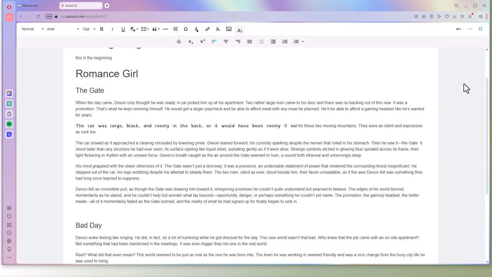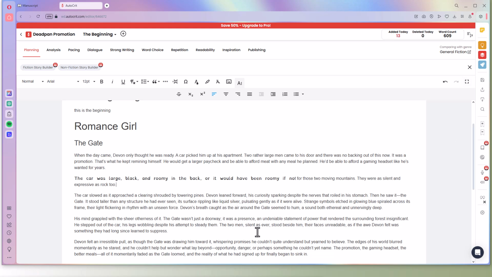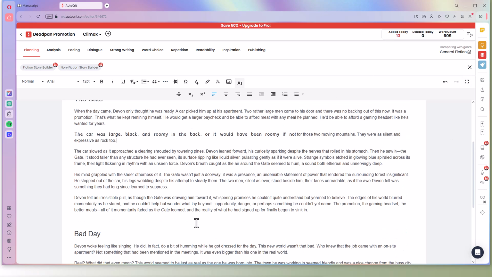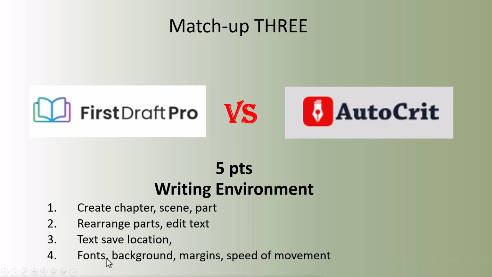And you do have a focus mode where you can go full screen here and kind of close out all the other windows. That's similar to the focus mode in First Draft Pro. I don't actually see a typewriter mode though in AutoCrit. So for the writing environment options, both programs did pretty well. First Draft Pro is getting 7 points for the writing environment, and AutoCrit is going to get 5 points for the writing environment because they're lacking the ability to change and relocate scenes, and they actually don't have that typewriter mode, so they lost a little bit there.